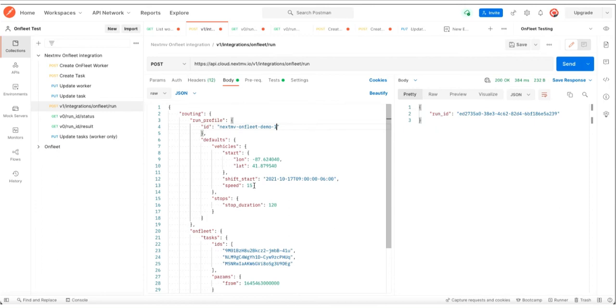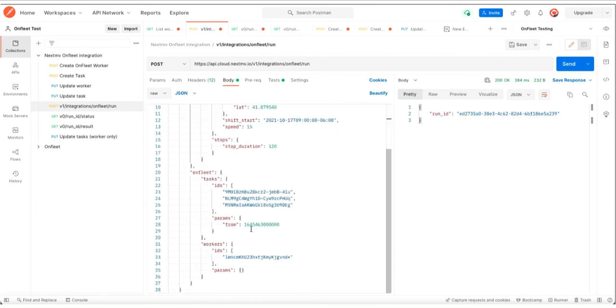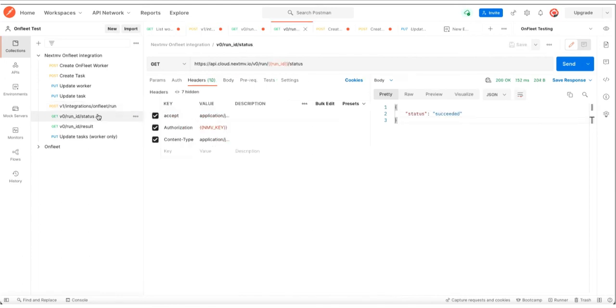Make sure to use the worker and task IDs that you created or updated. And of course, check the authorization in the header. We'll click send, and we'll get our run ID returned. We can check the status using get and the status endpoint with the run ID that was just generated. We want to see succeeded in the output.